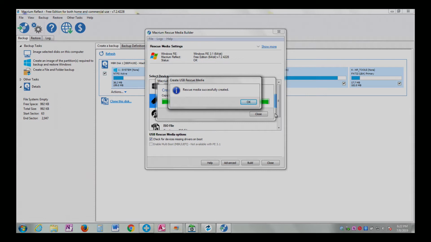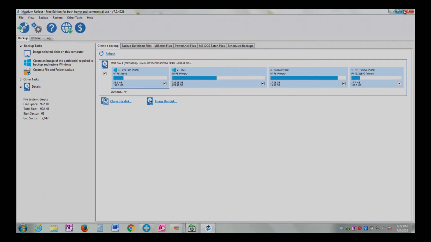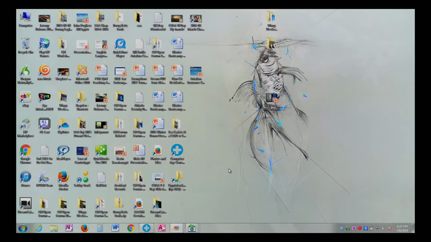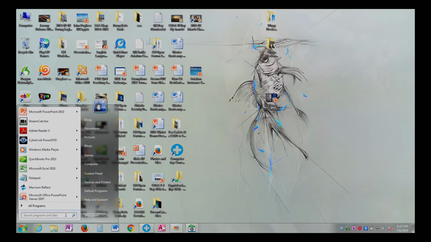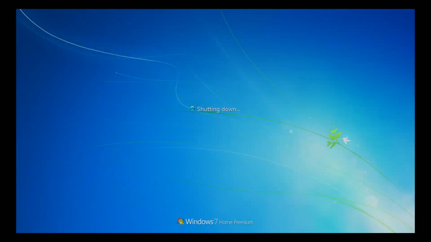Rescue media created, successfully created. Close that. Close this. Go to the start button in the lower left corner. Click on it. Then go to the shutdown options and choose restart. And then start tapping the F9 key.